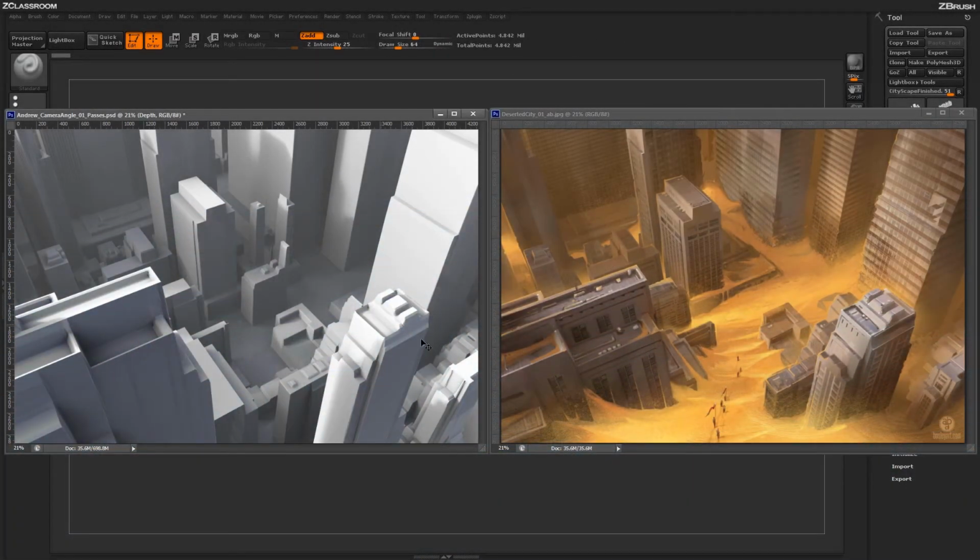In this tutorial, we'll be covering a workflow using ZBrush, the ZBrush to KeyShot bridge, and Photoshop to aid in generating a conceptual image. This tutorial will be broken down into two parts. The first part, I'll be showing you how to quickly generate a few renders of a blocked out cityscape using ZBrush and the ZBrush to KeyShot bridge.